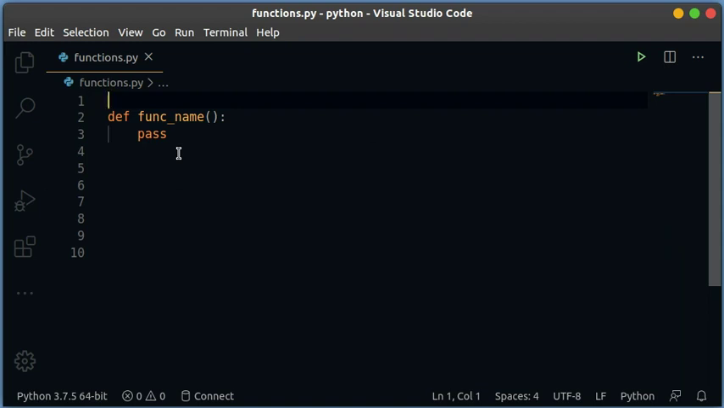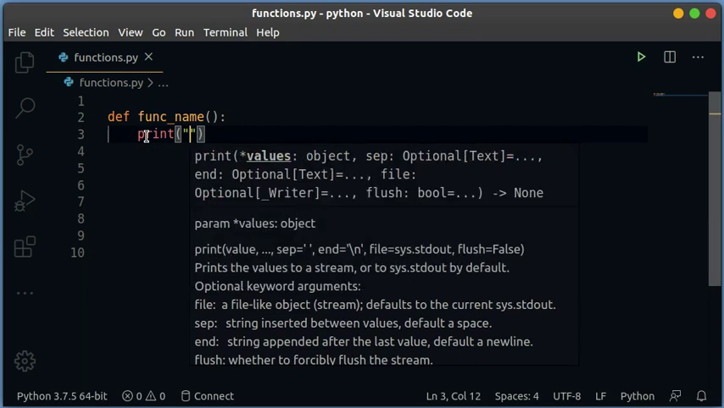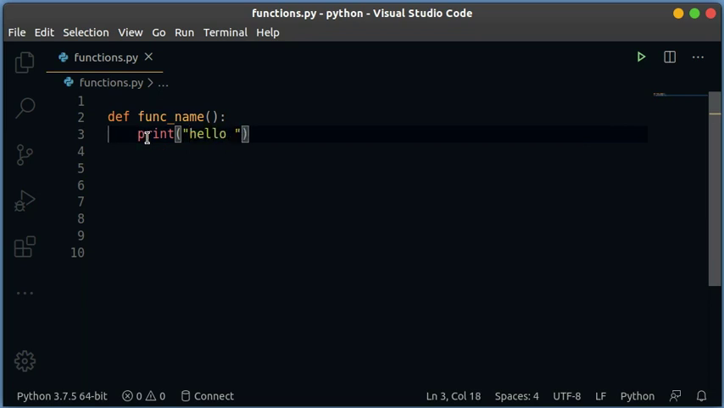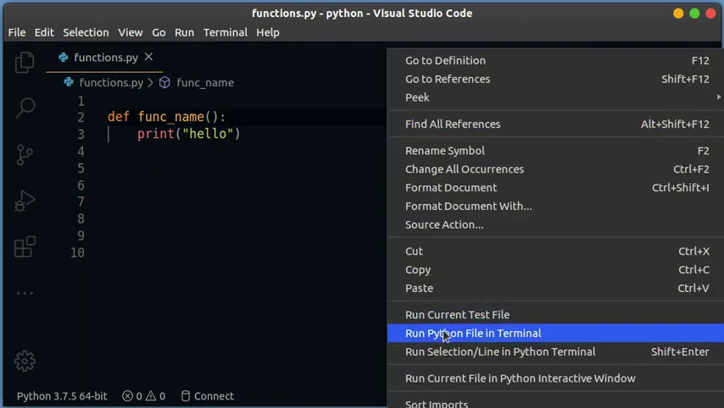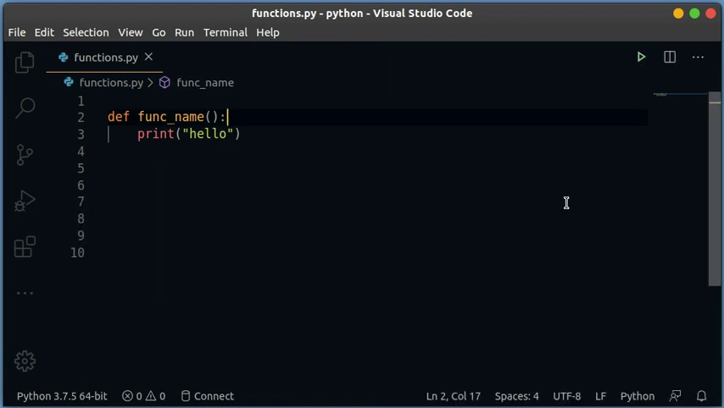The purpose of functions is not to make them empty, but to make them do something. So let's create a function. This function's work is to print hello. A simple function, its work is to print hello. If you run this code, we won't get any error, because it has an expression. If we have an expression, we don't need to use the pass keyword.